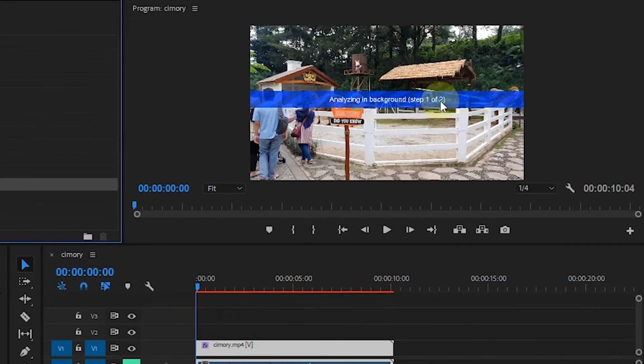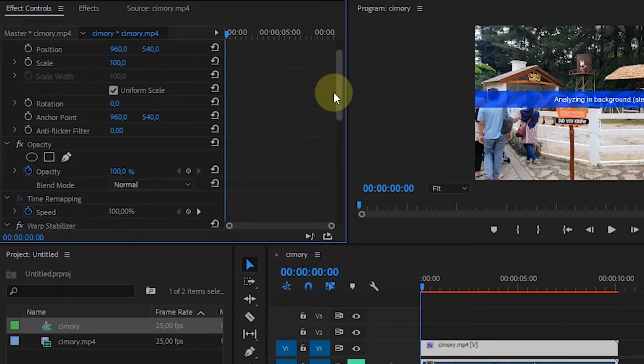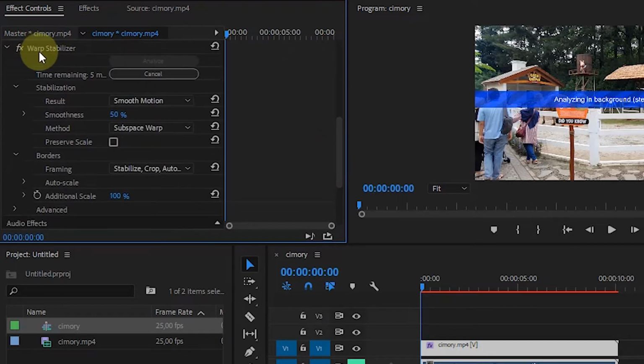After that, the artificial intelligence system of Premiere Pro will analyze the video. When viewed in the Effect Control panel, there will be a setting for the Warp Stabilizer. For footage that is not too shaky, you can lower the smoothness value. In this tutorial, I'll use the default settings.